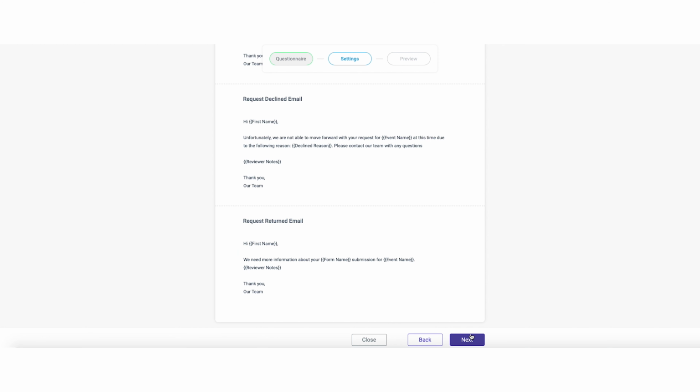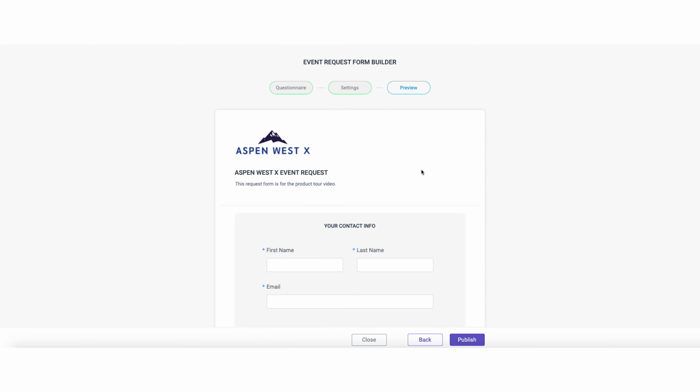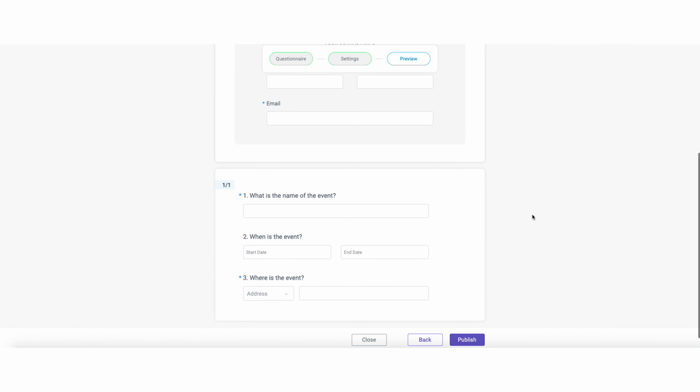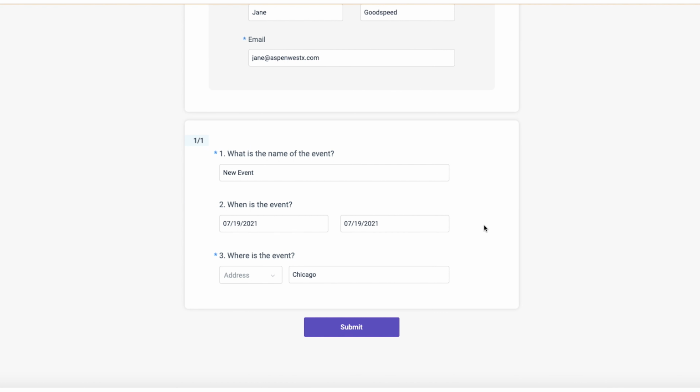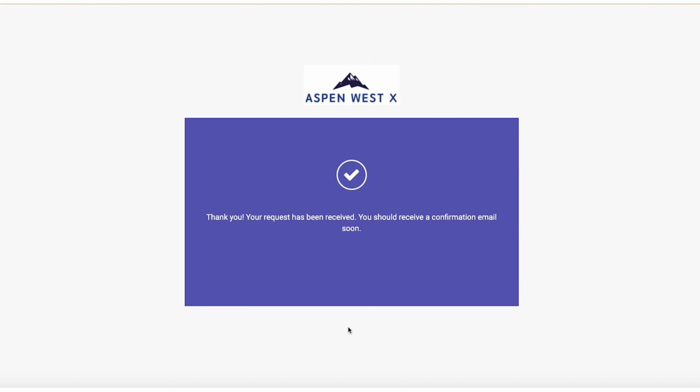When that is finished, you will be able to preview the request form here. If everything looks correct, publish. Now that you have created your form, you will have a unique and secure link that you can share. When the requester submits their event request form, your custom message will appear.